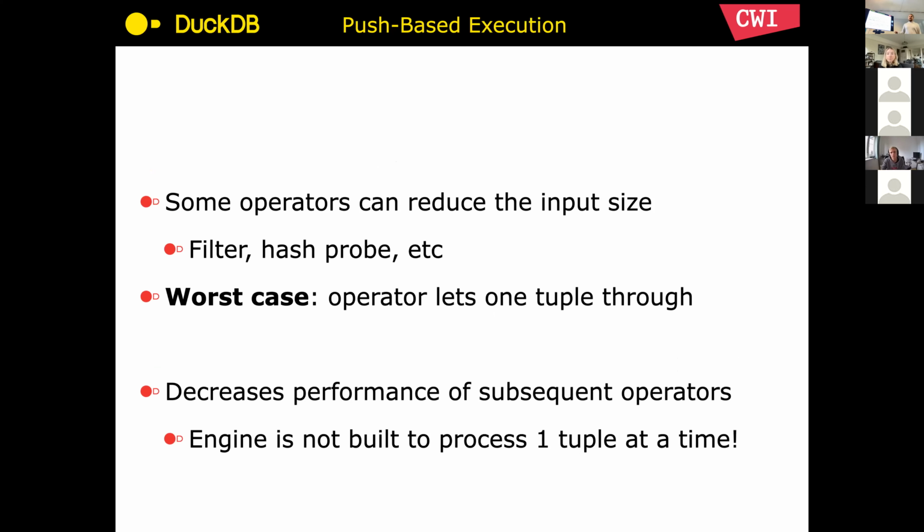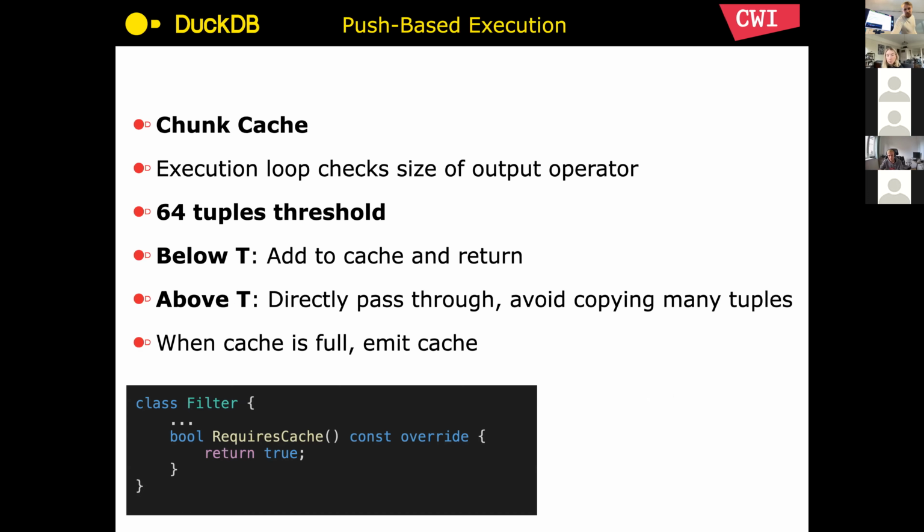One last note on that. Some operators can reduce the input size, of course, the filter, hash probe, etc. In the worst case, an operator will only let through one tuple. In a vectorized system, that's not very nice, because if you have one tuple flowing through a system all the time, your operators are not built for that. They are not built to process one tuple at a time. Also, engines that are built for that are slow. It's generally not ideal to process one tuple at a time. So what do you do? Well, we have a chunk cache after these operators where the operator can signify, hey, I can reduce my input size. So I have this flag that says, okay, I need a cache.